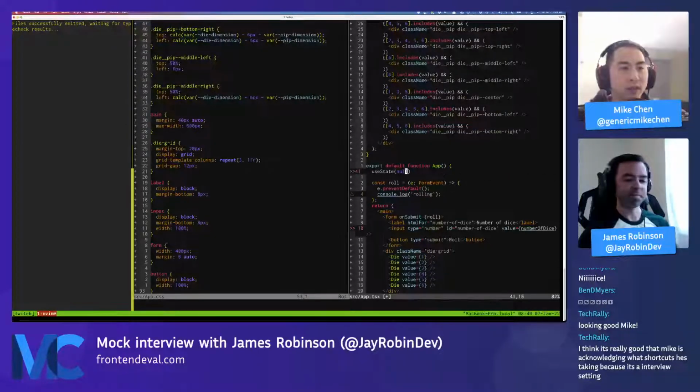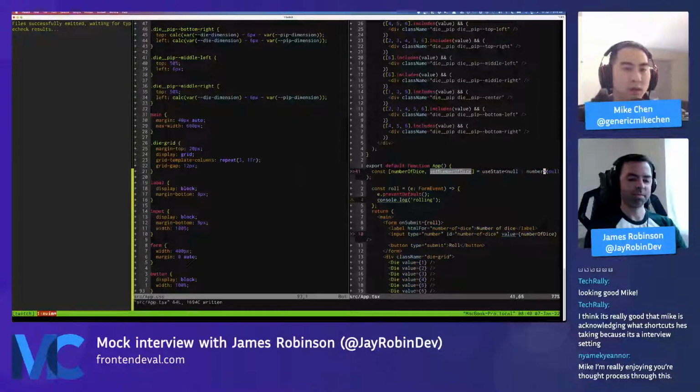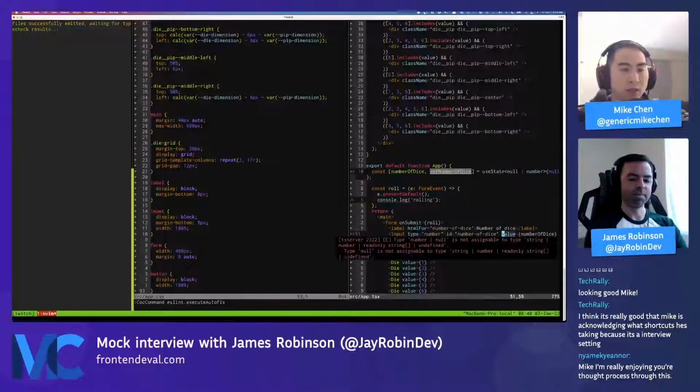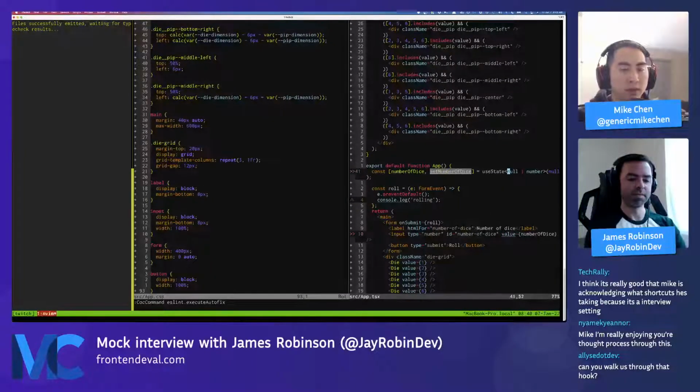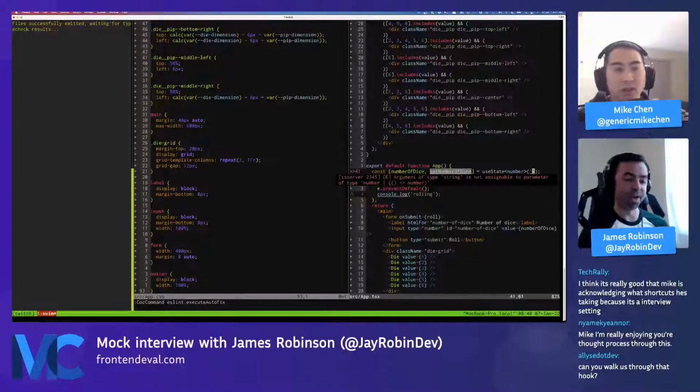What's in there at first? I guess null. So there's going to be a number in there eventually. Actually, it should be an empty string first. Alyssa has asked if you can walk us through that hook. This use state hook, or something else.